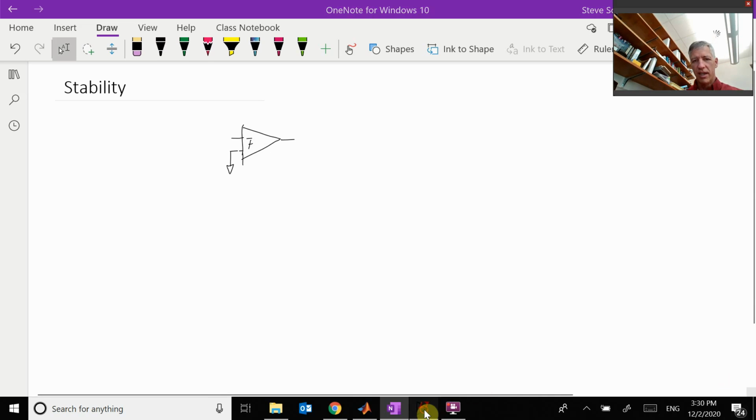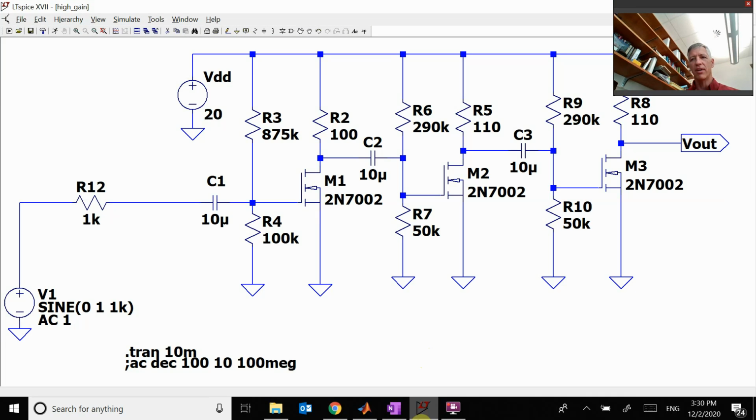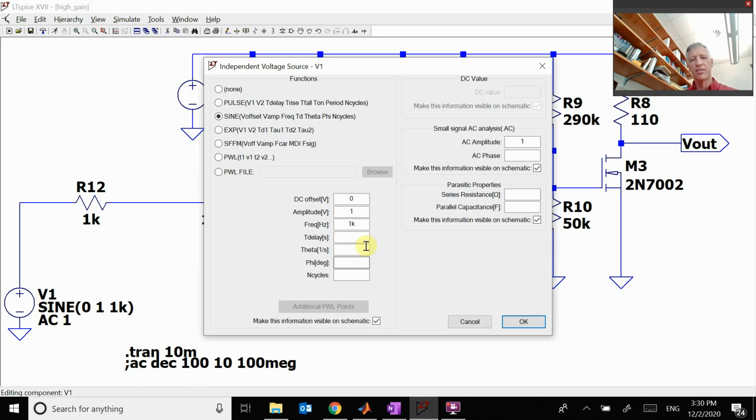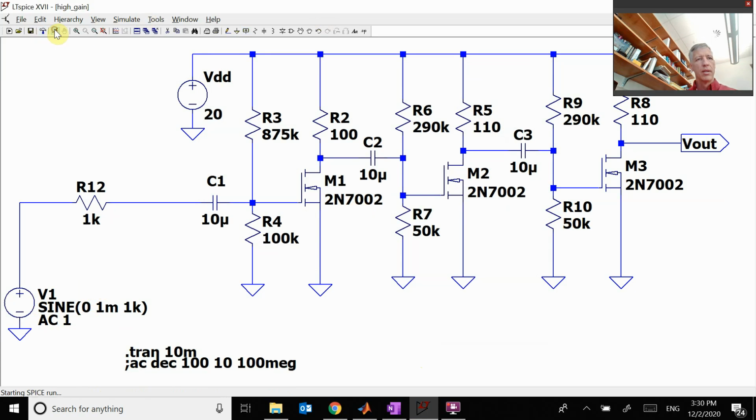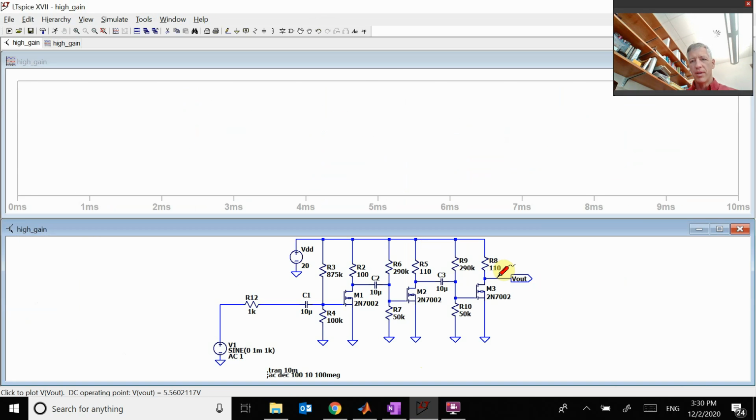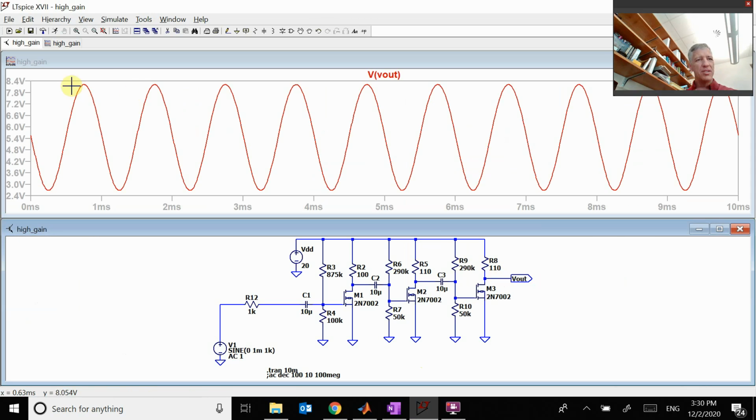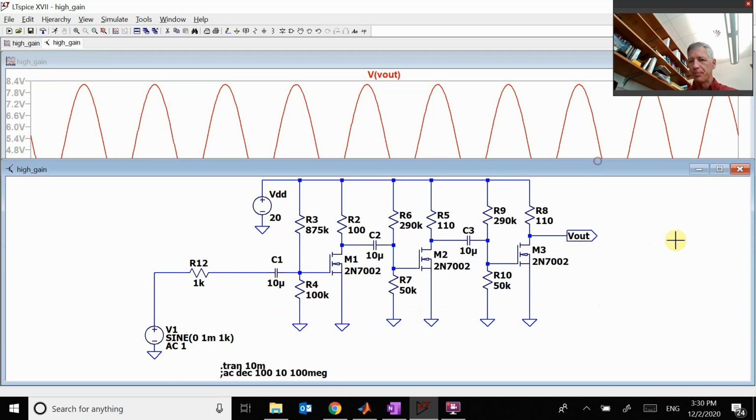So let's come over here and look at an amplifier. So here is an amplifier. This is a pretty high gain amplifier. If I put in 1 millivolt and we look at the output, you see we're getting a pretty high gain here. So this is a high gain amplifier. In order to create the stability, we want to take this and build it into an op amp.